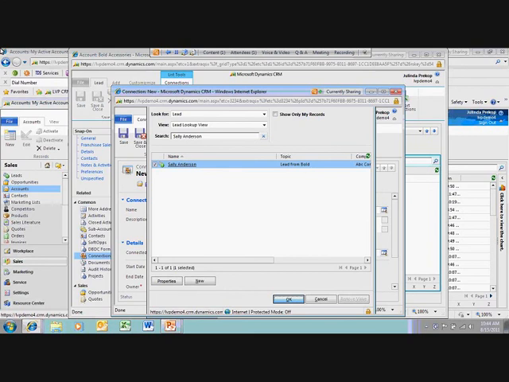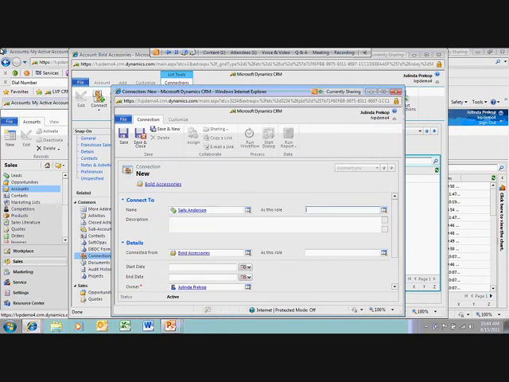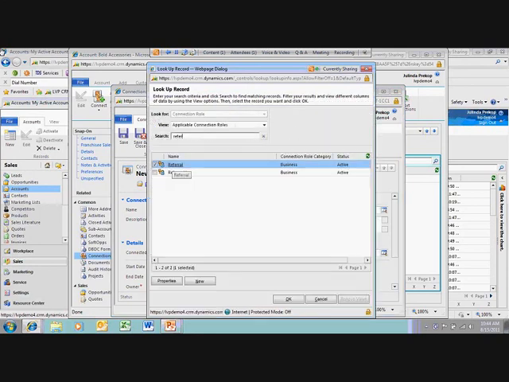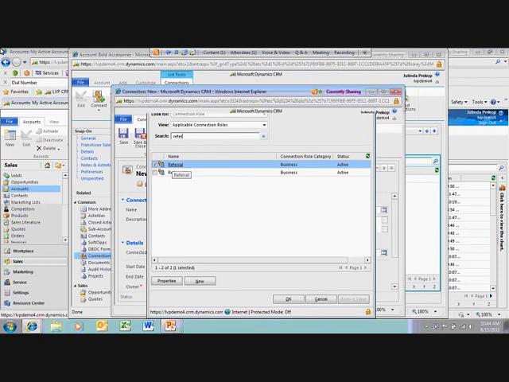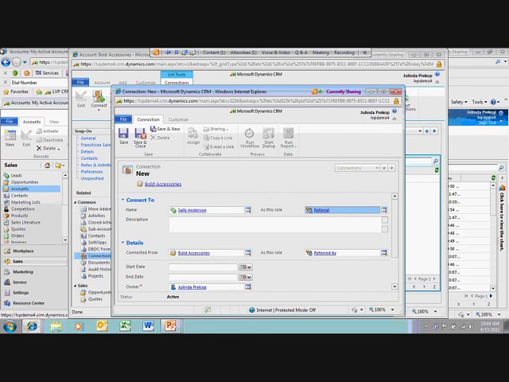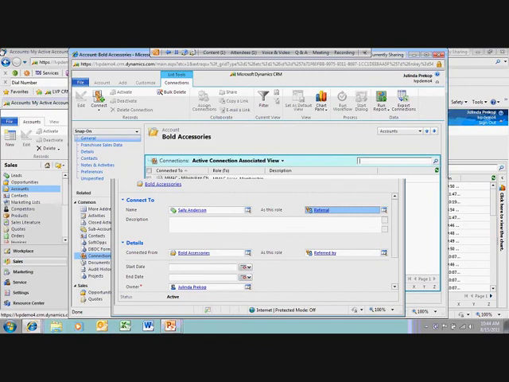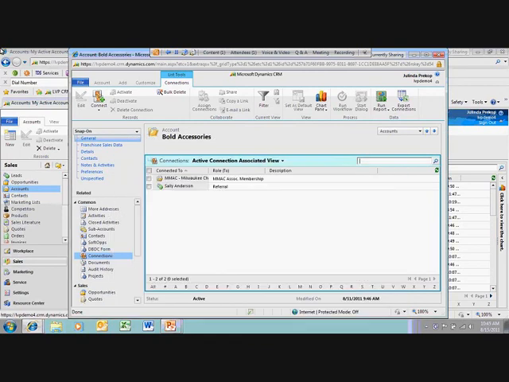Well, Sally Anderson is a referral. So we're going to select that. And by selecting referral, the system automatically knows that Bold Accessories is who referred Sally Anderson to us. Now I see under my active connections the two connections I've set up, the membership to an association as well as the referral.